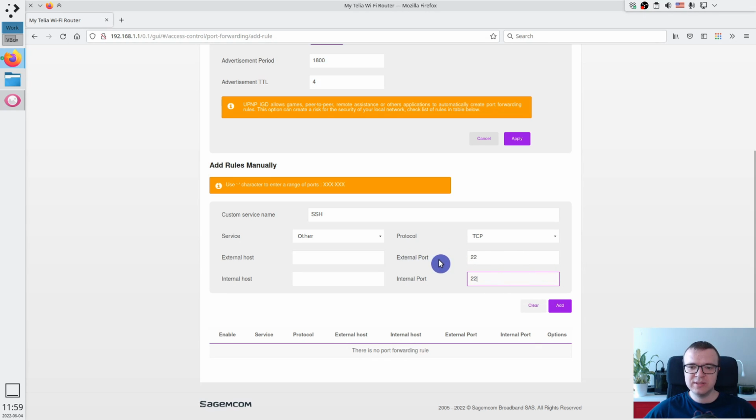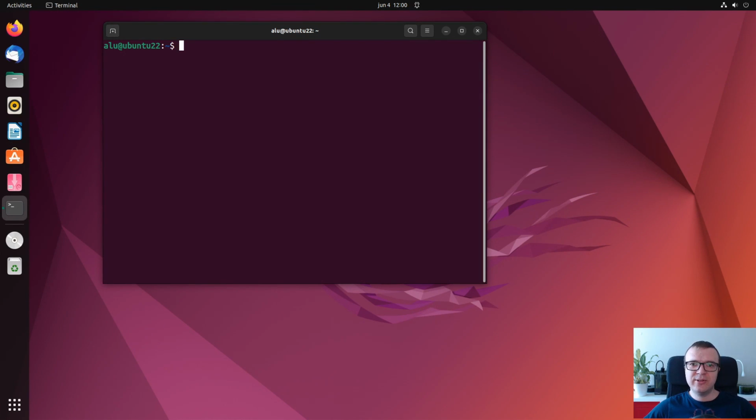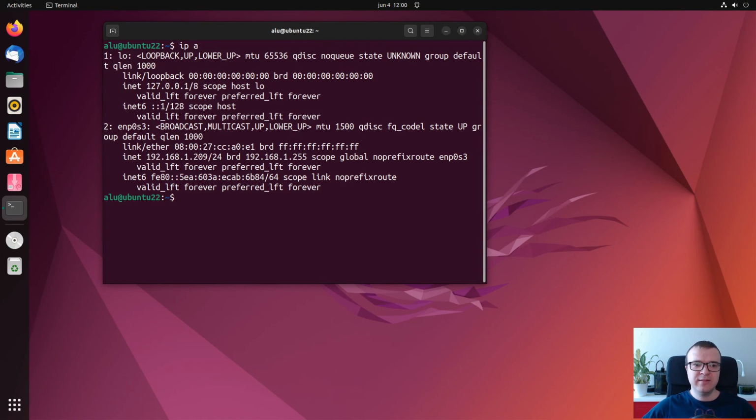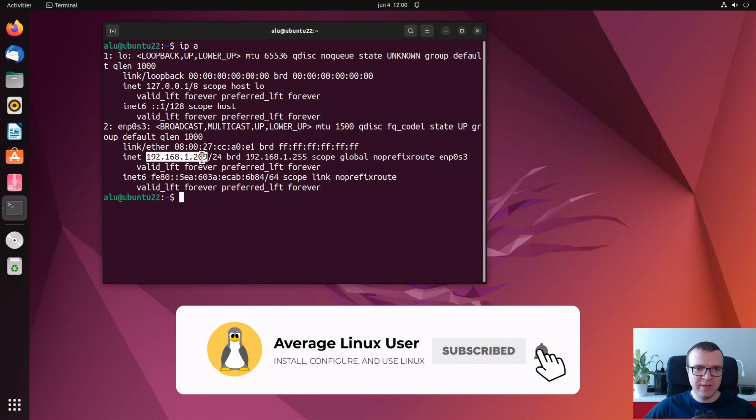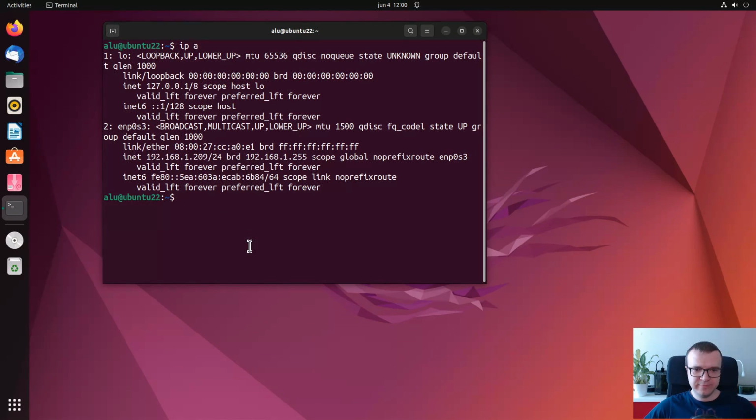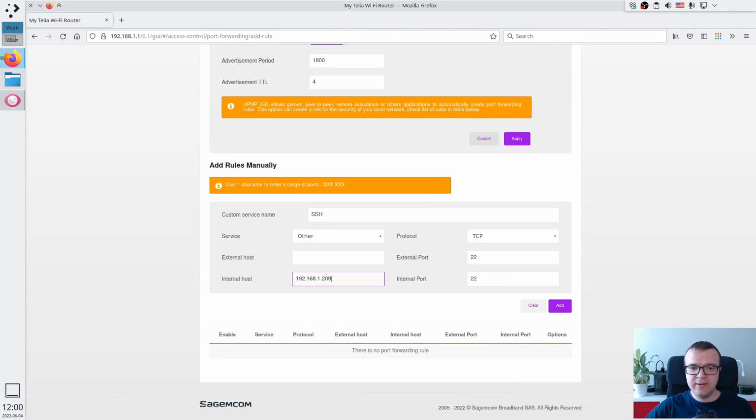So the external port is the port which is configured on your router, and the internal port is the port which is configured on your computer or your desktop, which you want to use for external access. And then you need to provide the private IP address of the computer to which you want to connect. You can easily find it out if you log into that computer which you want to use for the remote access and type ip with option a, if you're on Ubuntu for example, and you will get your private IP address here. Copy it and then paste it here.